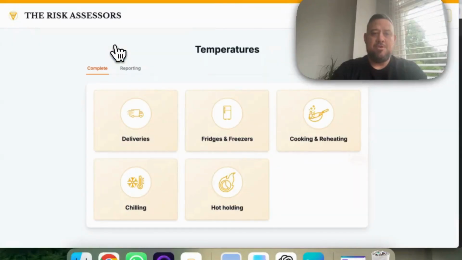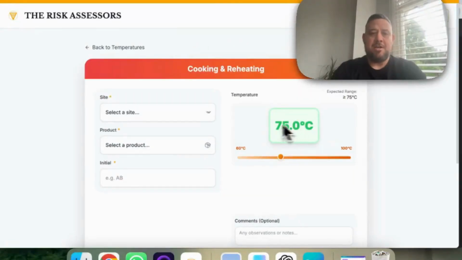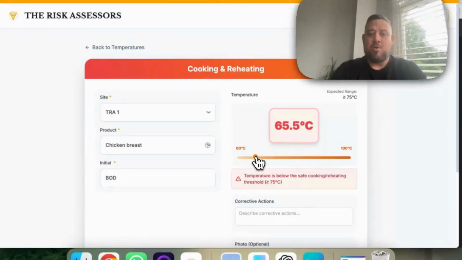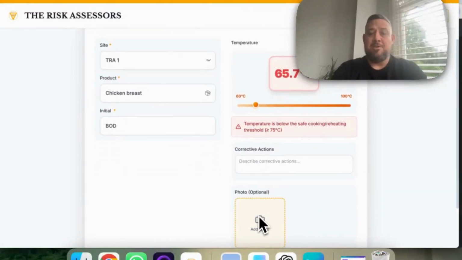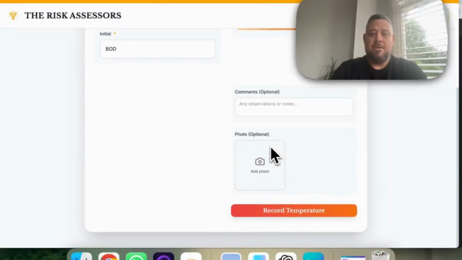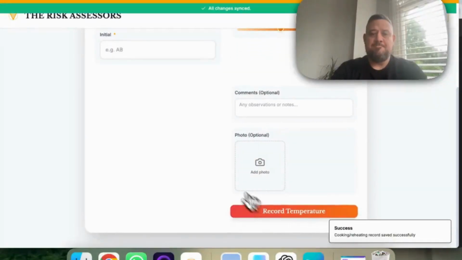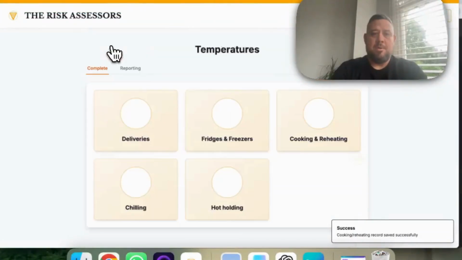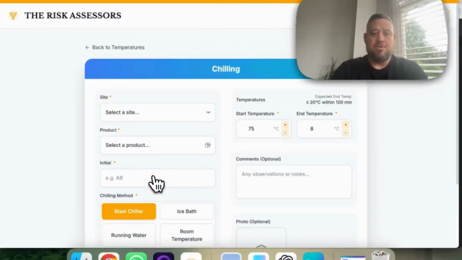So we'll go back to temperatures. We'll show you a cooking and reheating check. So again, you select the site, you select the product you wish to record. You would put your initials in to show who recorded that check. And again, anything under the required temperature will require you to record a corrective action. You can also upload a photo on any of the temperature checks. Let's just do a compliant one. And there you go, you record temperature.